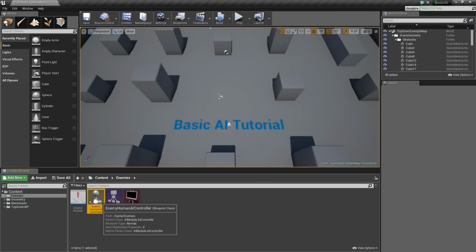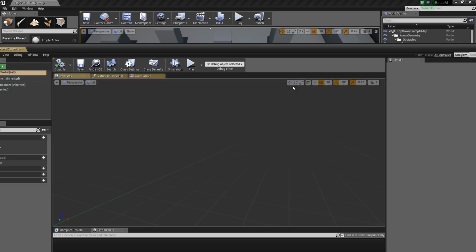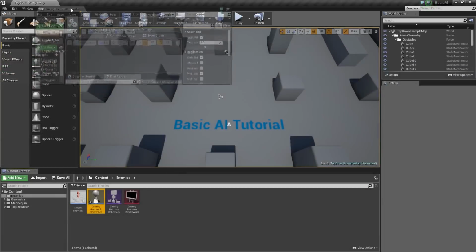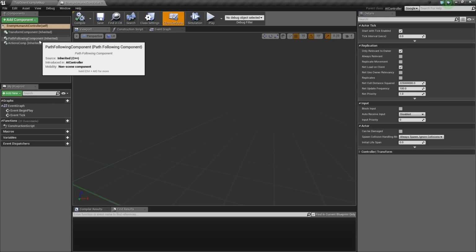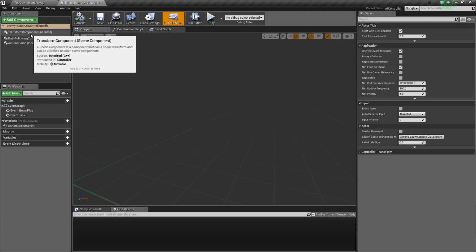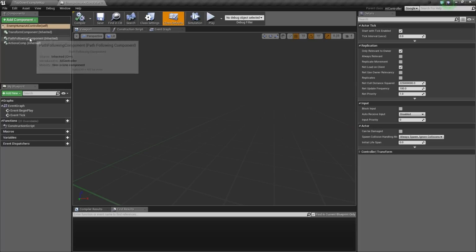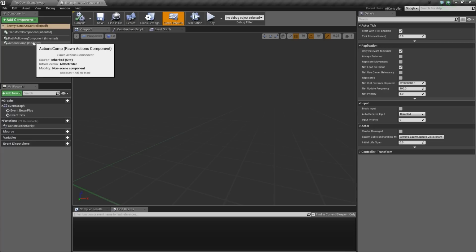And of course, if you open it up, you'll see that there's really nothing to it yet. There's nothing going on. We haven't assigned any logic to it. We haven't attached any blackboards or anything to it. But we do have some components already. So, transform component, which doesn't do much. It's a fairly standard one. The path following, which is what we'll use with the nav mesh to move around the playing level. And then, of course, an actions component.